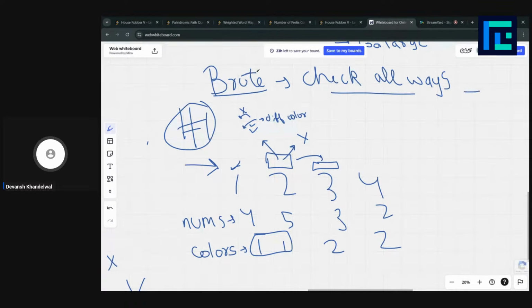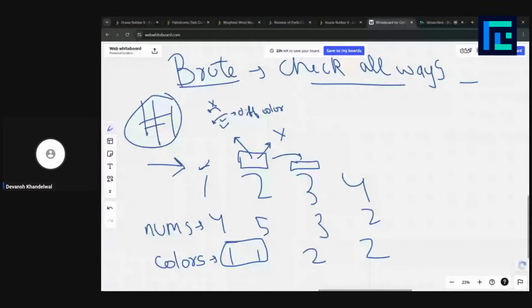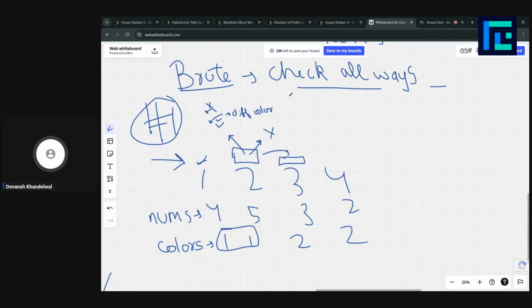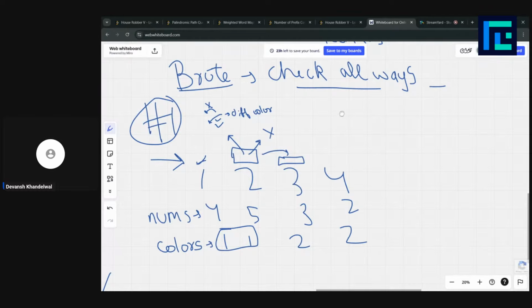The brute force way would be checking all the ways, right? So what we are going to do is check all the different ways where we could take the houses, right?